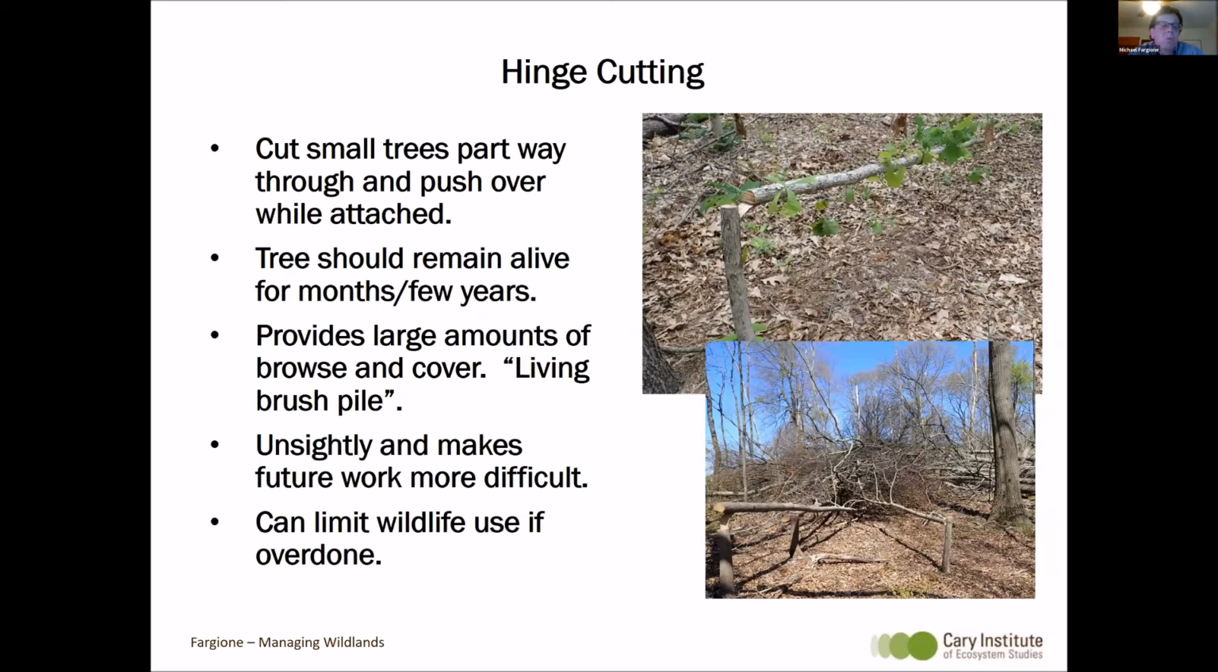The trees will remain alive for a few months to a few years if it's done properly, and it provides a lot of cover on the ground, both browse and cover for wildlife. It's sometimes referred to as living brush piles. It can be somewhat unsightly. You probably don't want this in your backyard, and it can make future work in that stand more difficult. I've seen places where it's been done to excess, and it actually can inhibit wildlife use if it's really overdone.